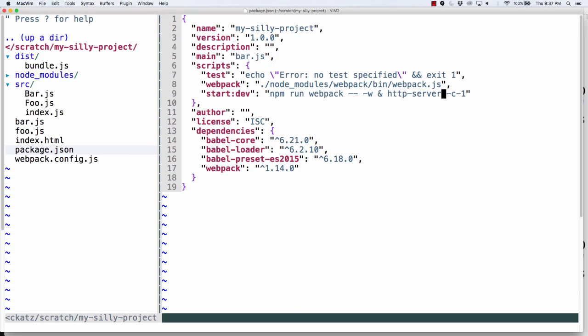But I always like to have a server running. It always seems weird when you click on an HTML file and it has the file structure in the browser. I don't know, it just always seemed weird to me.